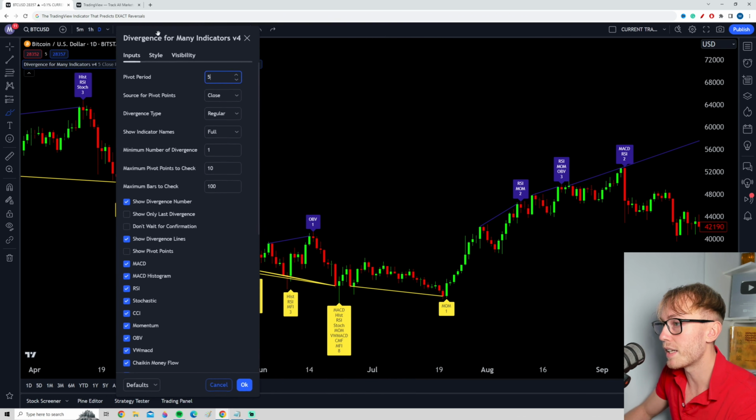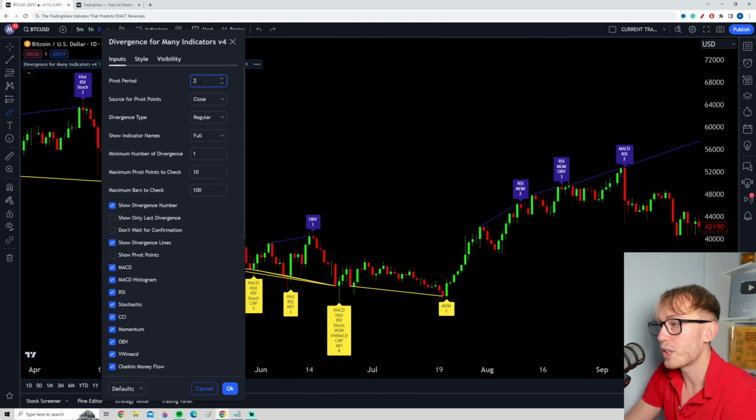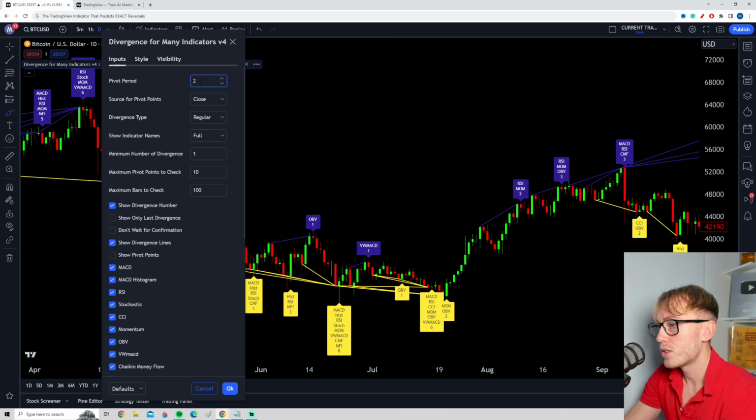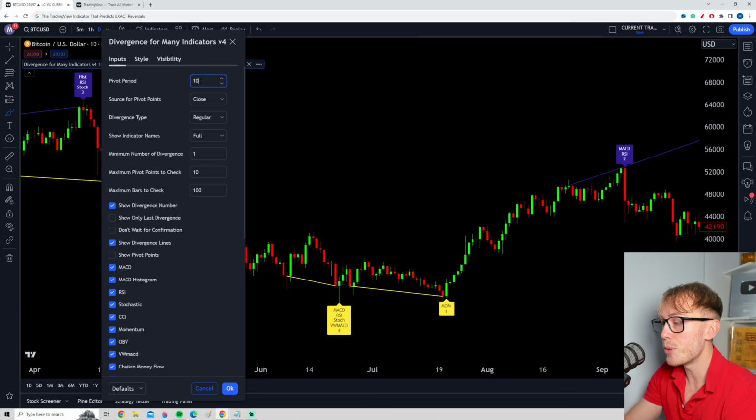So let's move the indicator a bit to the side here. And let me show you guys, if you, for example, choose 2 right here, you can see that the indicator will produce even more signals. But unfortunately, this will also mean that the indicator will provide much more false signals as well. So what I want to do here is that I actually want to change the pivot period to 10. And as you can see, this already reduces the amount of signals by a lot.